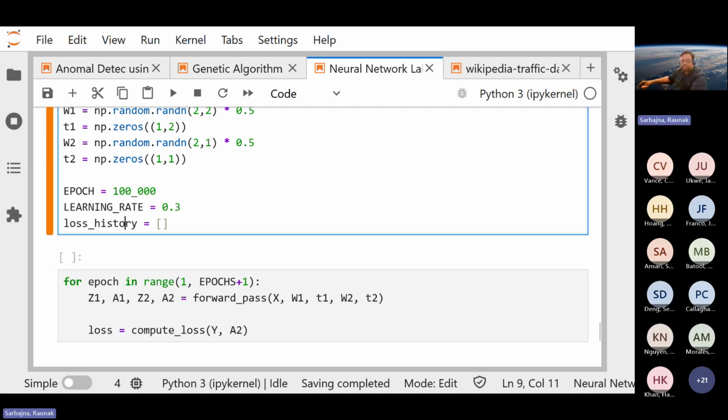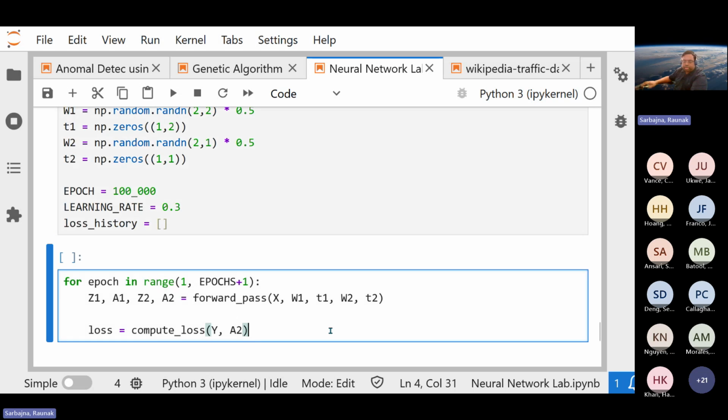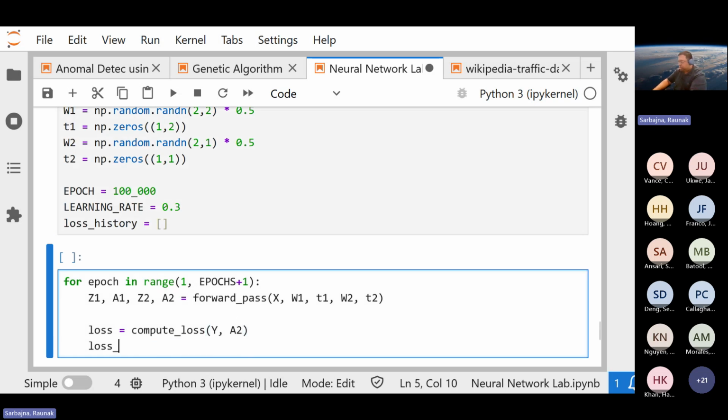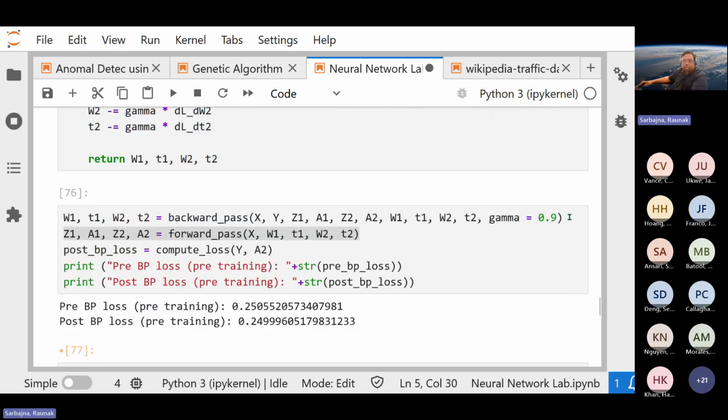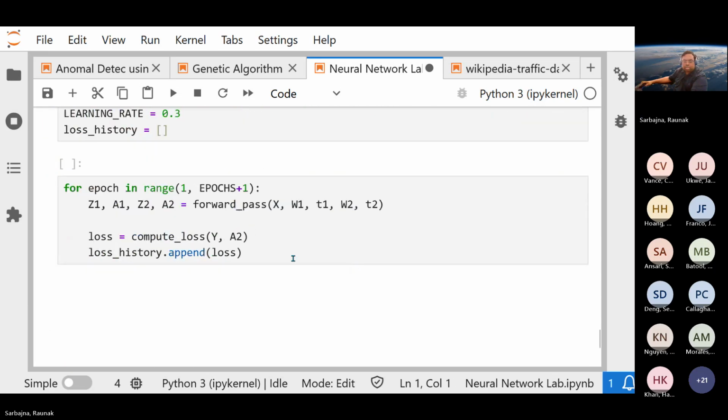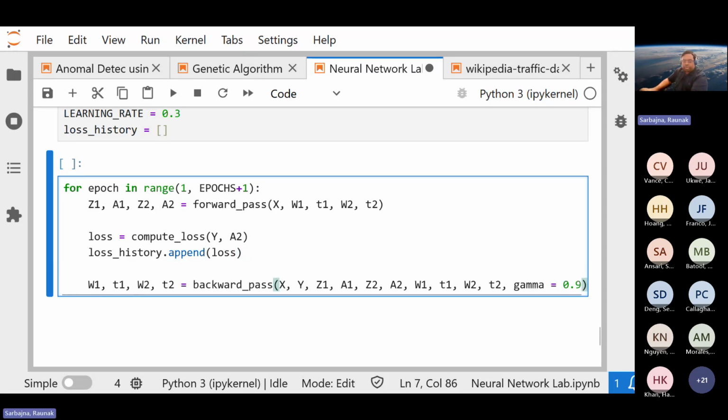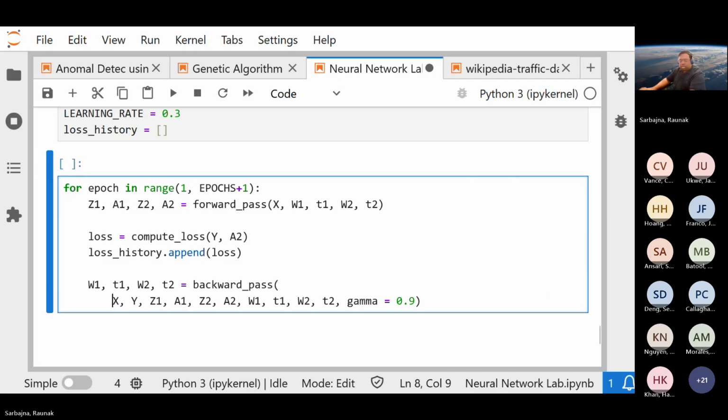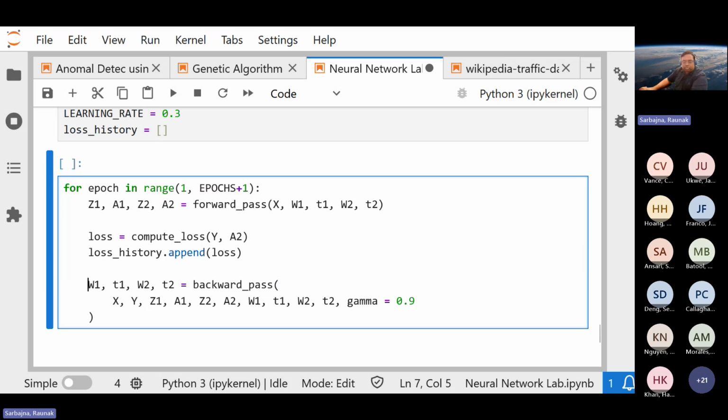So a very simple loss history list, right? So we compute loss, then loss history dot append loss, right? And then we do this bit, we do the backward pass, right? So we have weight 1, threshold 1. Actually, this is kind of hard to see. So let's drop this. Yeah. Weight 1, threshold 1, weight 2, threshold 2, X, Y, Z1, A1, Z2, A2, W1, threshold 1, W2.